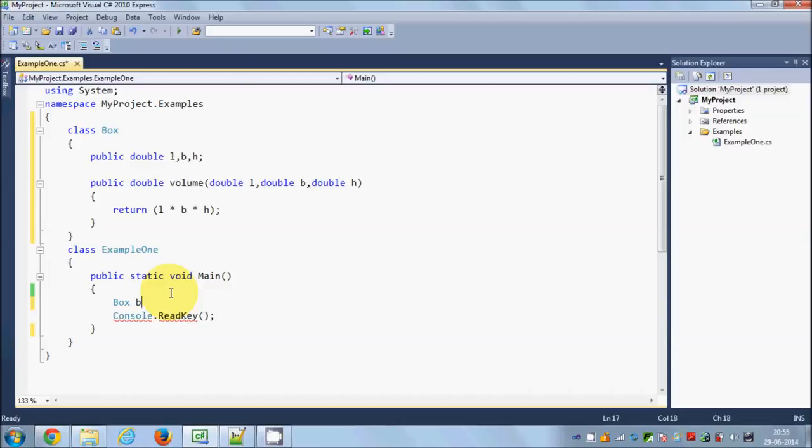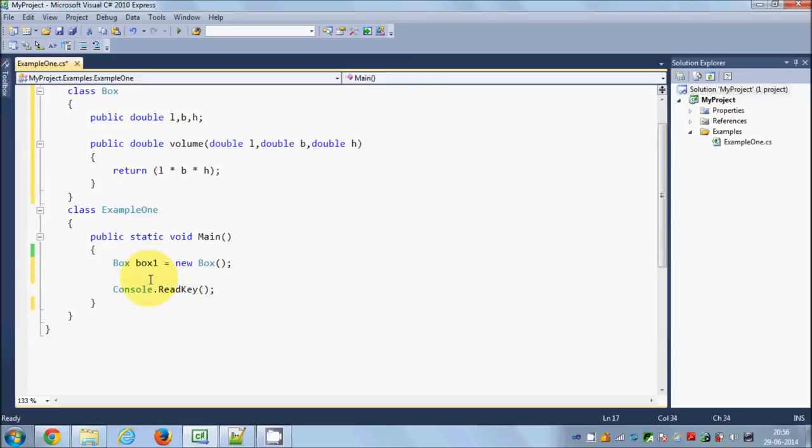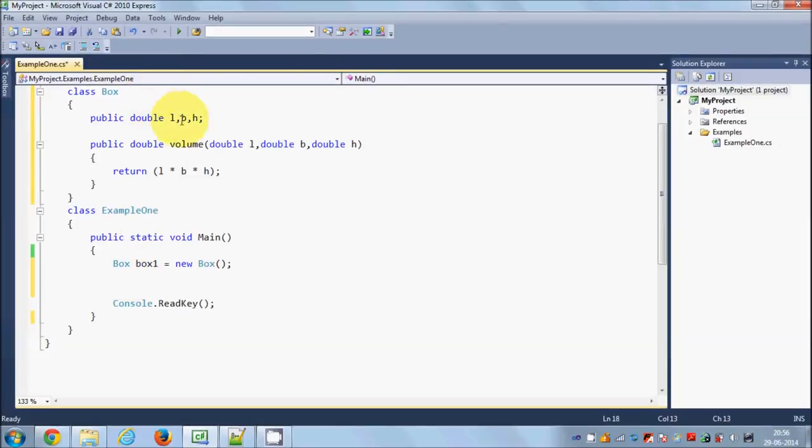For example, I declare box1 is equal to new Box. So I have created the instance of the class. And how can we use it? You can assign values for length, breadth and height. You just use box1.length is equal to 45, for example. In the same way, box1.breadth is equal to 10 and box1.height is equal to 20.